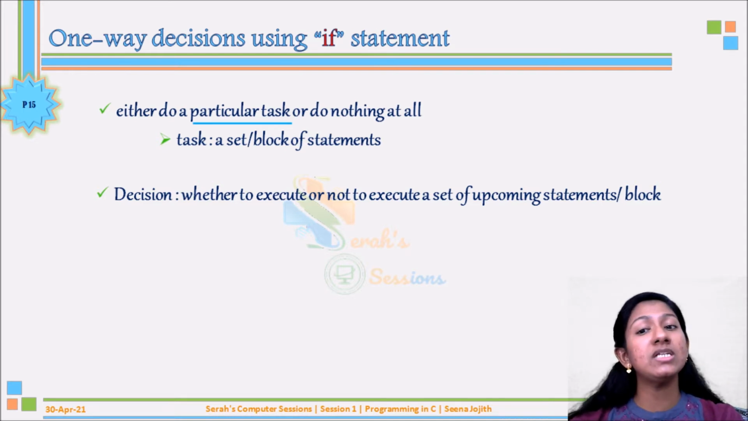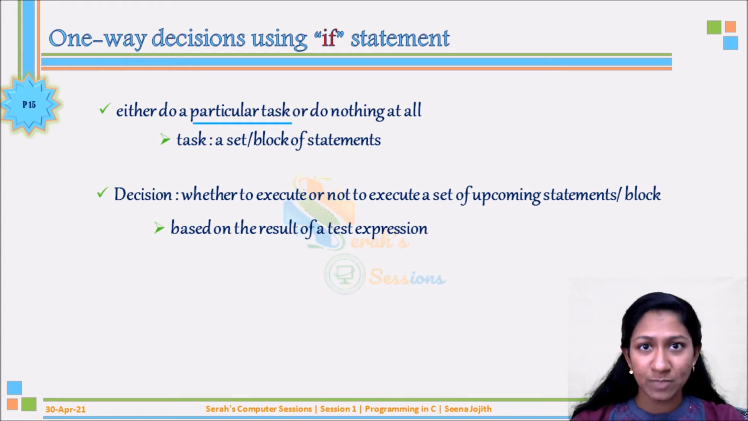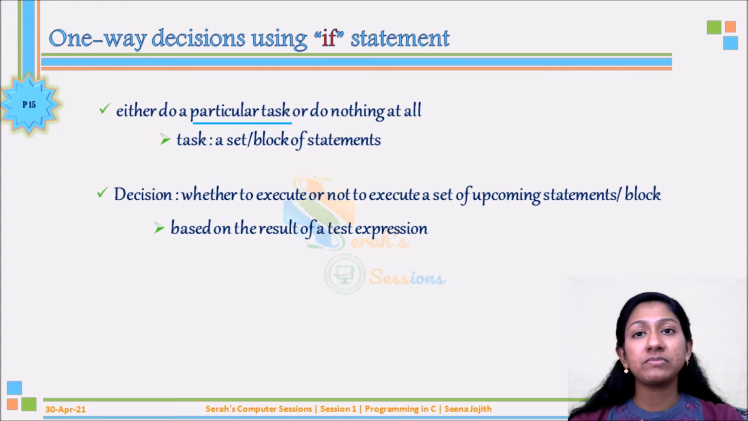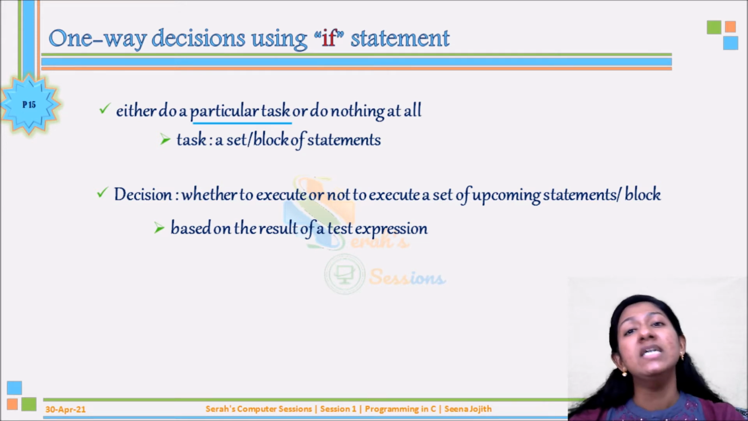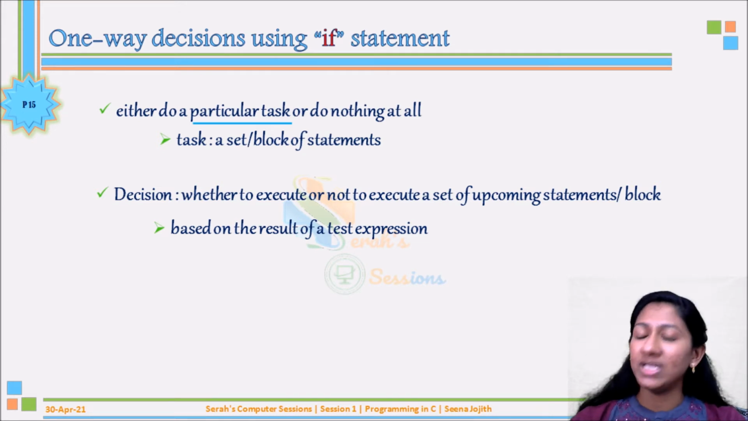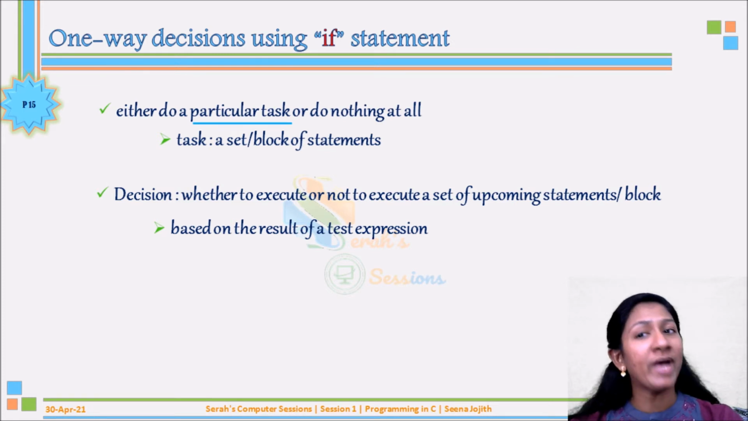Okay, so the decision is whether to execute or not to execute a set of upcoming statements or block, and this is based on the result of a test expression. I have uploaded a complete video on what a test expression is, with examples and how to write test expressions. So if you have not watched that, I request all of you to go and watch it completely, do the exercise that I've mentioned inside that test expression video, and come back here.